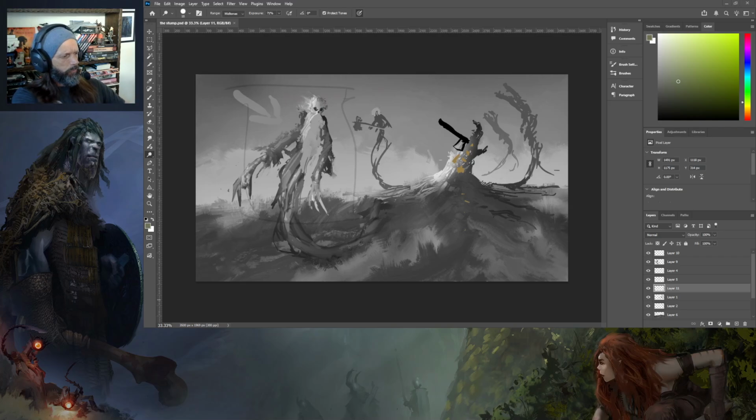Back to me drawing the stump. This is part 2.